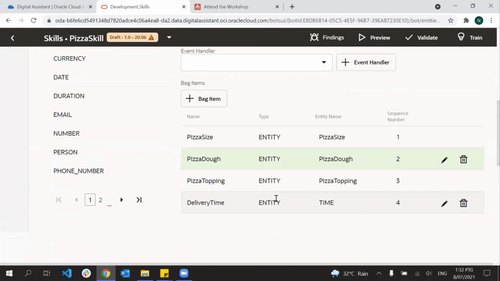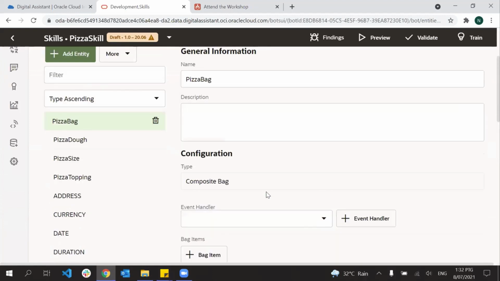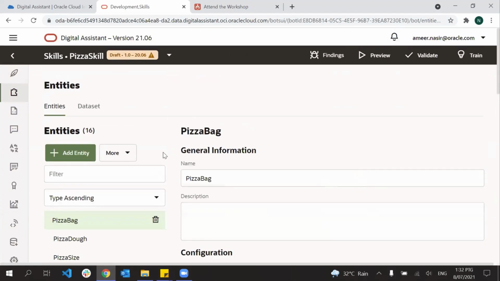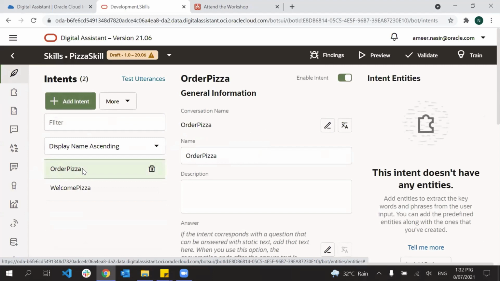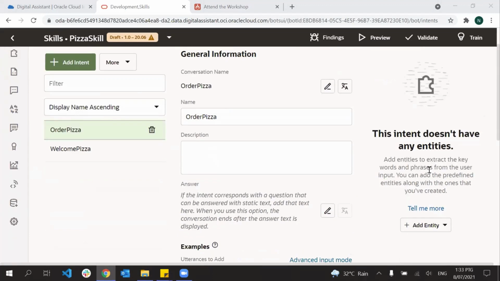Our pizza bag entity here is finished, and now what we want to do is associate the entity with the intent. So basically, this entity will work with the order pizza intent. So we want to associate that with it. So we go back to our intent section at the top, as you remember. Okay, let it load for a while. So under the order pizza intent, if you click on it, you'll see on the right-hand side, the intent entities. So this intent doesn't have any entities to it. What it does is extract the keywords and phrases from the user input, right? So we're gonna add that.